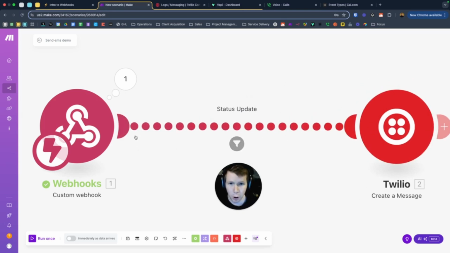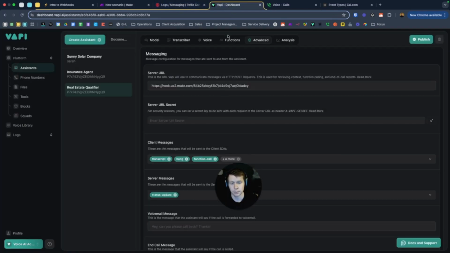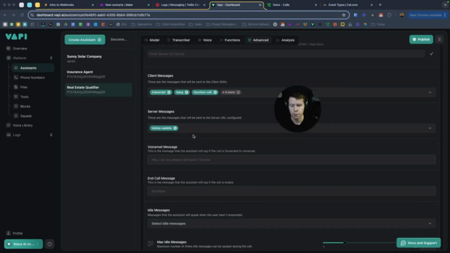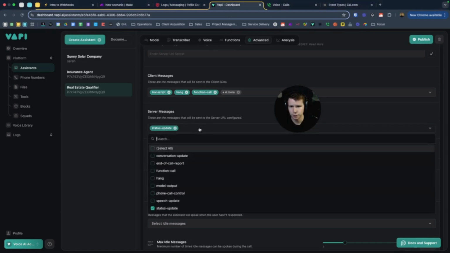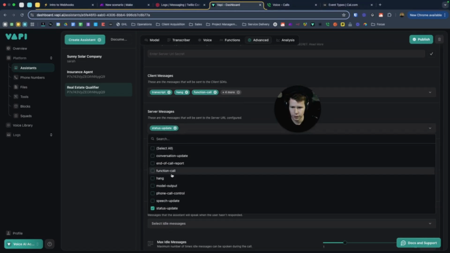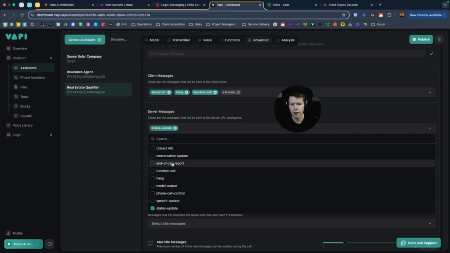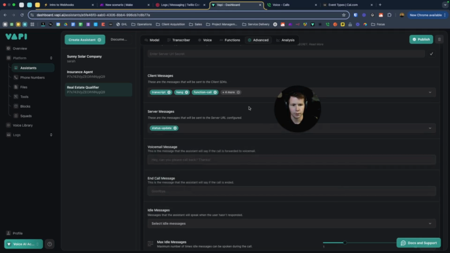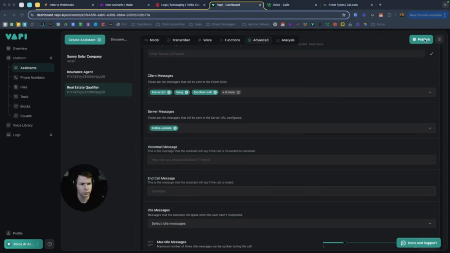This happens every time a call begins. And it's sent, right, to this webhook, the server URL. That's what it means when these server URL messages, right here, server messages, if this is off, then the end of call report won't come in to this webhook. If it's on, then both of these will come in. All the status updates, end of call reports, this other stuff we don't care about, all right? Make sure we hit publish.